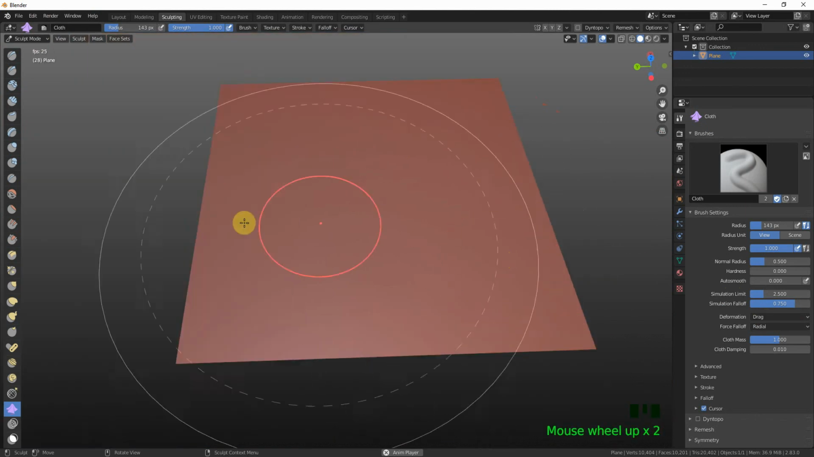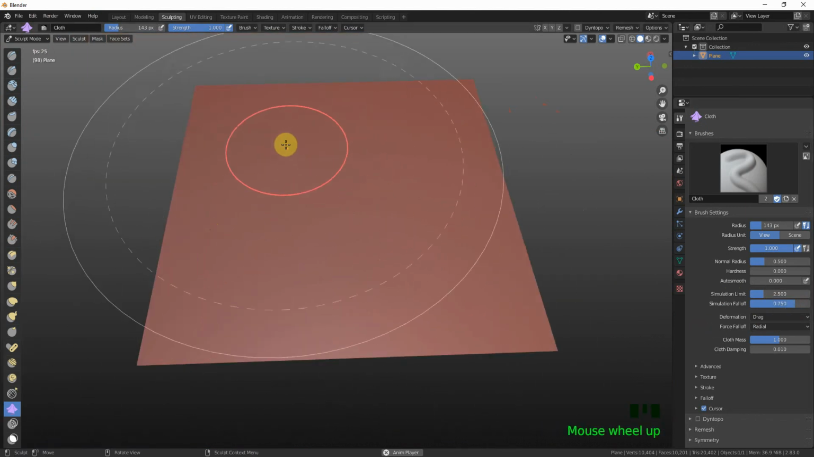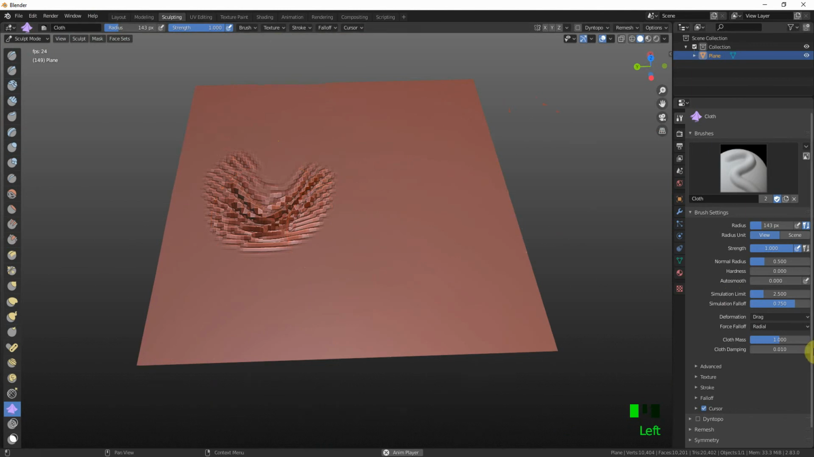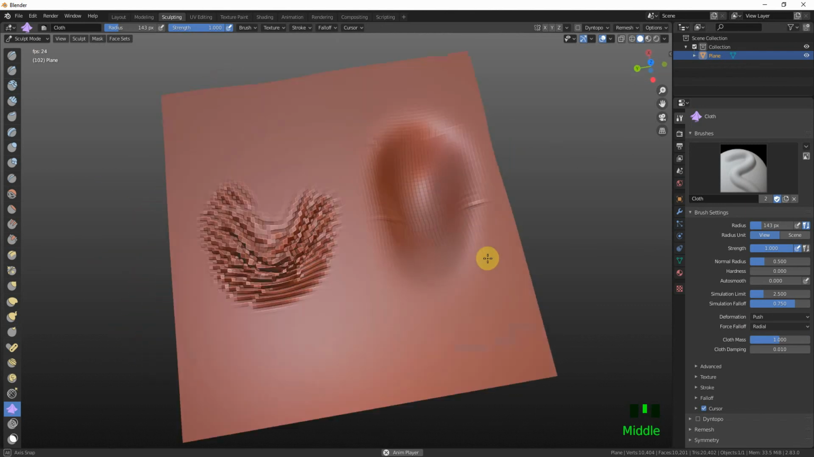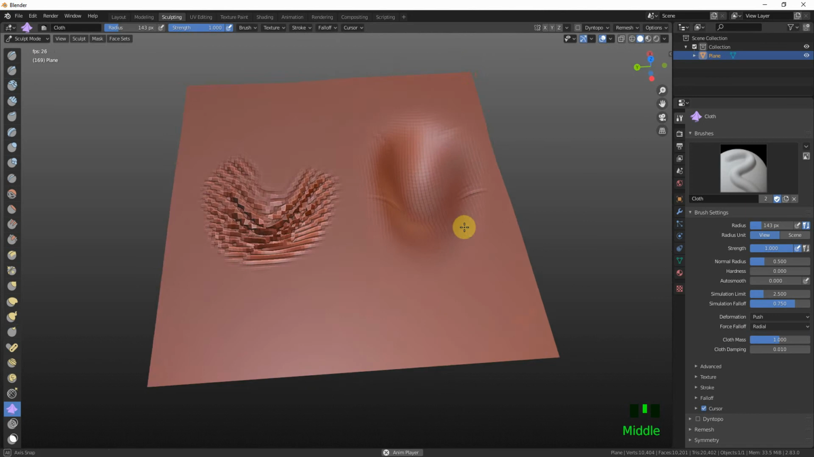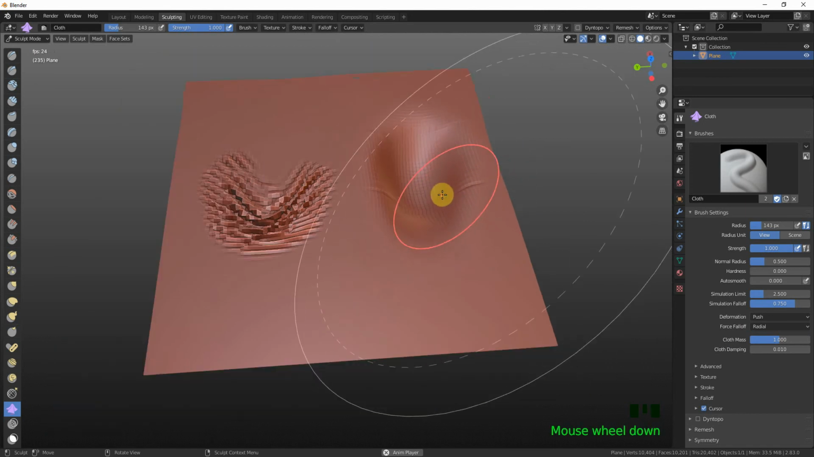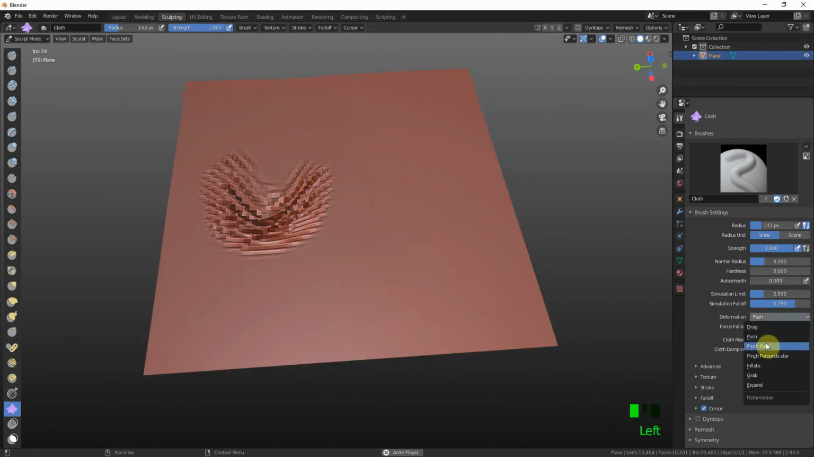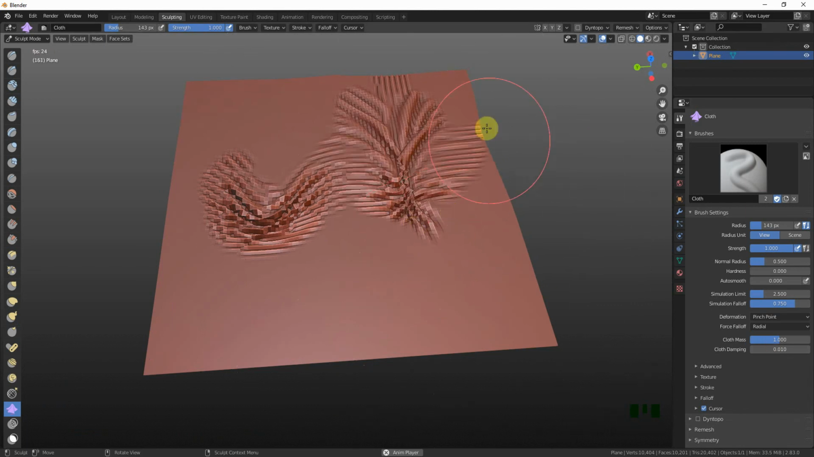Deformation. Right, so we drag, so it's like dragging your hand across the top of the cloth. We've got some other options here. Push, pinch point, pinch perpendicular, inflate, grab and expand. These are me playing with. Drag is a standard one, but for example, if I was to push, it's pushing down. It's creating a couple of wrinkles here. You probably need to play with settings to get more of that, but it's pushing down. Pinch point. It's gathering it all in together.